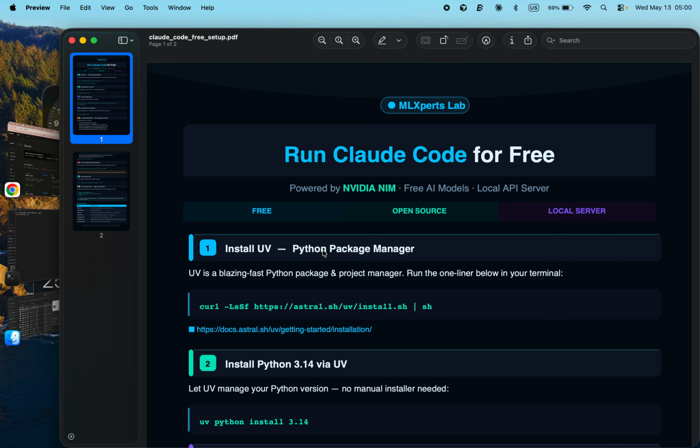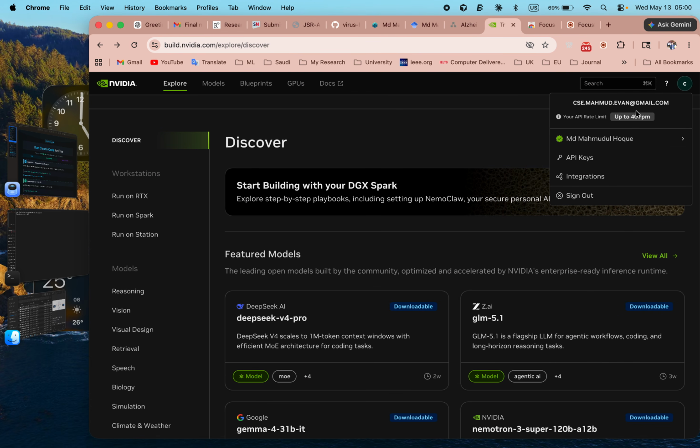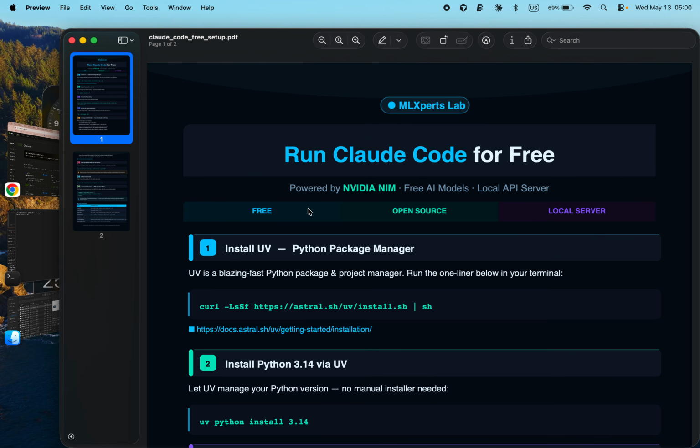Today I am going to show you how you can run your Claude Code for free on your local machine by using NVIDIA NIM API. NVIDIA claims you can request up to 40 requests per minute. So that's really a huge number.